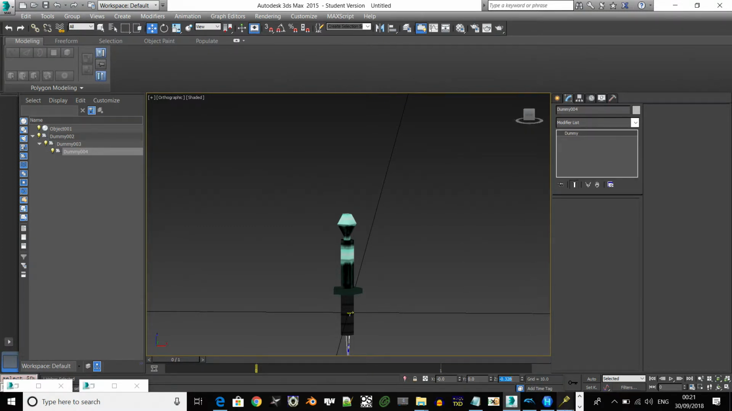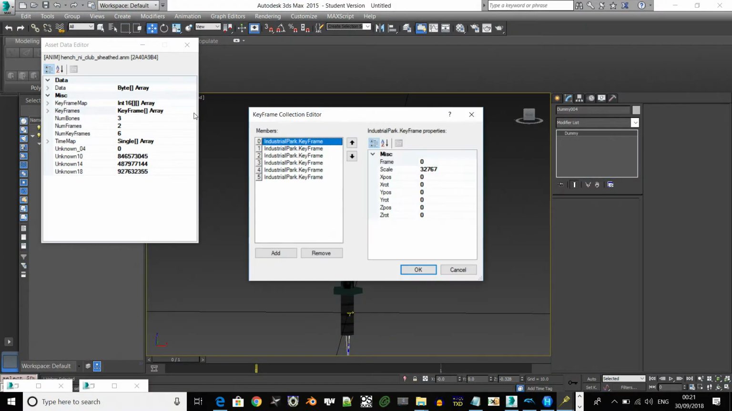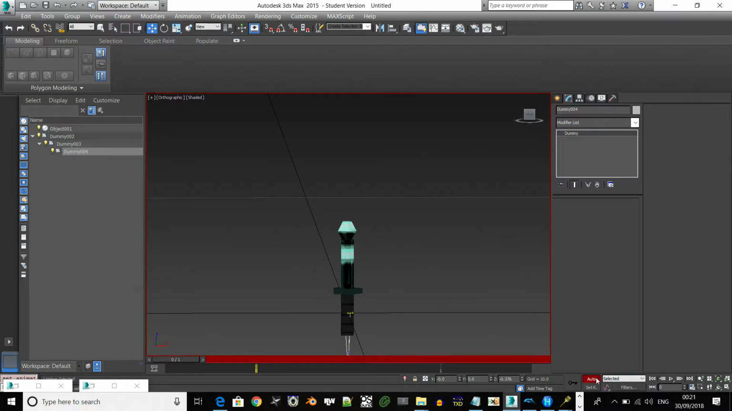So we're gonna check again and this will be 200 cents. There you go, that's how you do it and auto keyframe that.